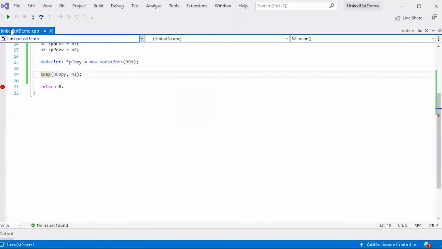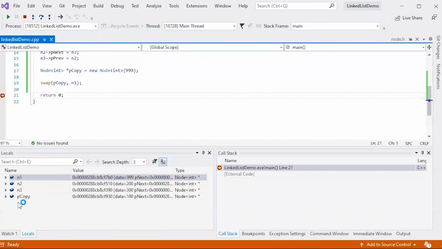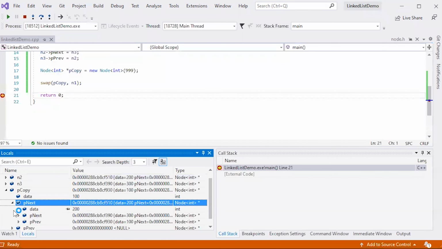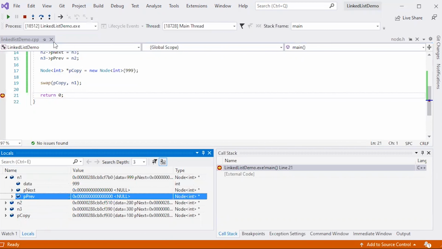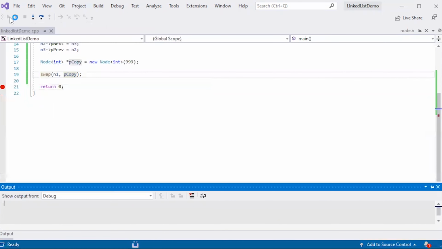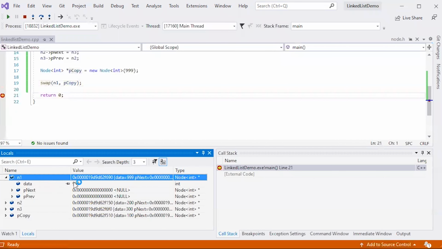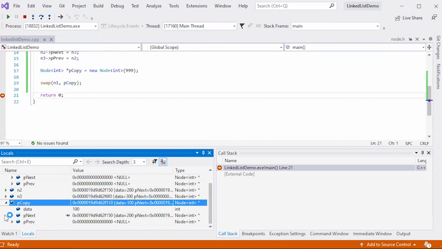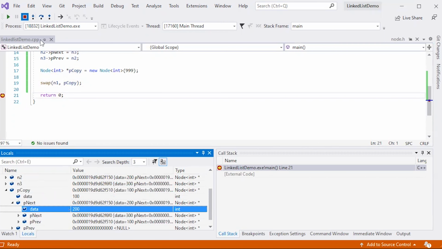All right, now if I call swap, what swap is actually going to do is just trade the pointers between pCopy and N1. Notice how copy has 100, 200, 300, and N1 just has 999, so they swap the values. Now, if I reverse the order of swap, it's going to behave exactly the same as when the order was straight, and that's just because I'm going to swap the values. And once again, N1 still has only 1 node with 999, and pCopy is going to have the 3 nodes.